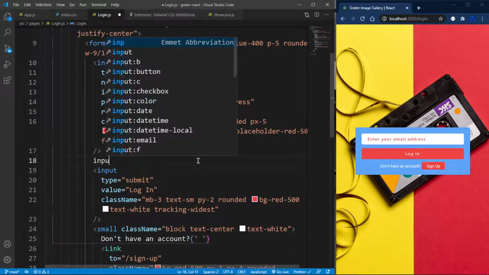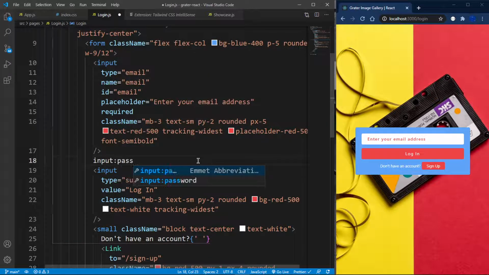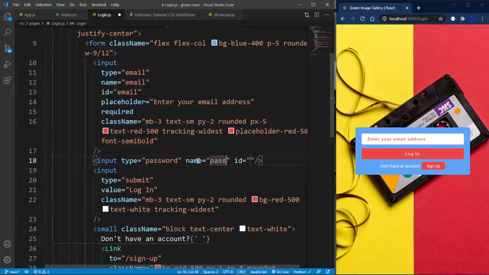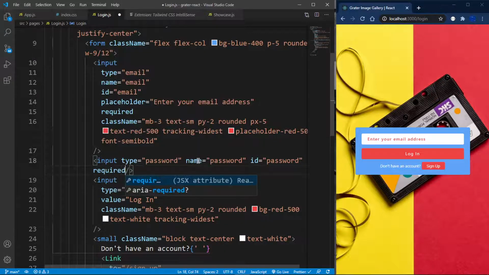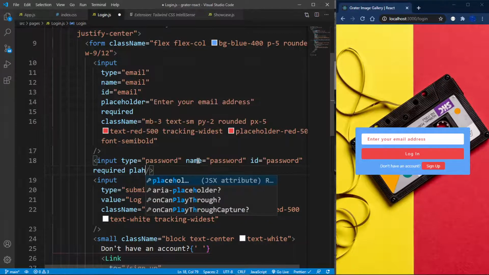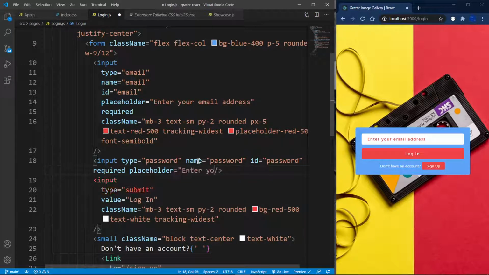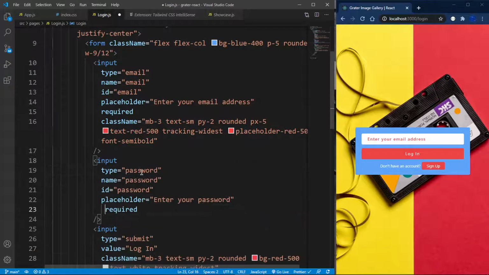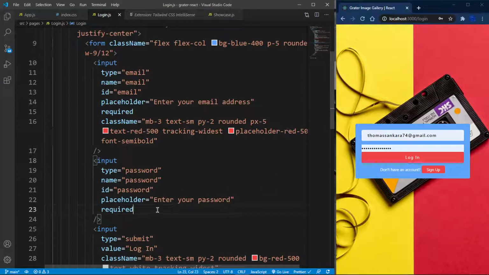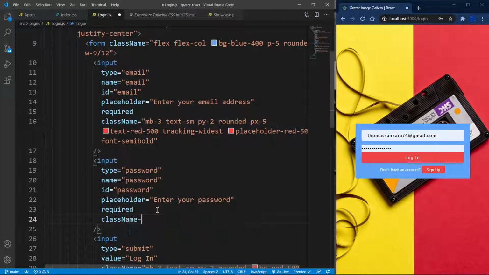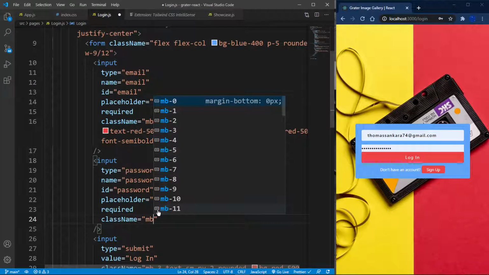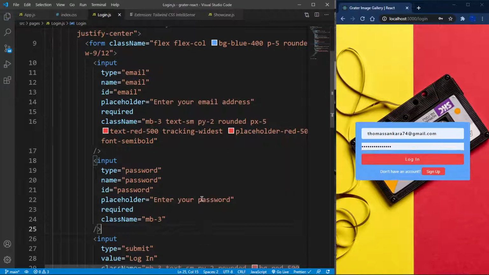I need to add another input right there and say input type of password, like that, with the name of password and an ID of password, like that. Set that to required and set a placeholder saying enter your password, like that. I should have placed this before the required, so let me just do that. Paste that in right there, and we should have our password right there. And then let me add a class name on this, class name of margin bottom of 3, as we did for both inputs, like that.